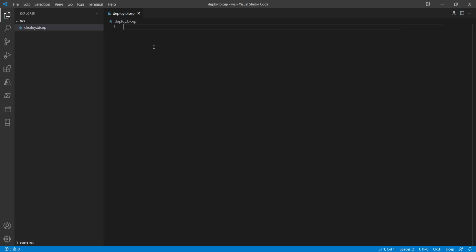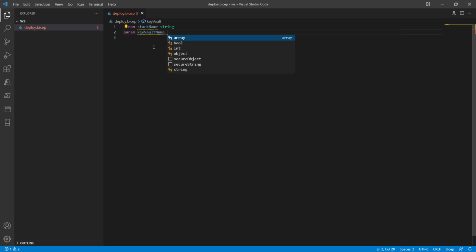All right, we're ready to start coding our Bicep deployment file. The first thing we're going to do is declare some parameters that we're going to be passing in. If you have been watching my videos, I like to use the concept of stack names to define my resource names. That's a convention that I'm using. The next thing that I'm going to pass in is the Key Vault name, because again, we are going to be using an existing Azure Key Vault. So we're going to be passing that in.